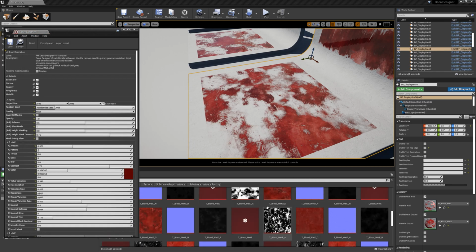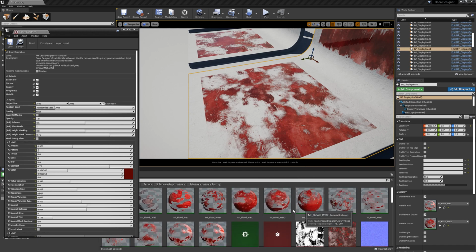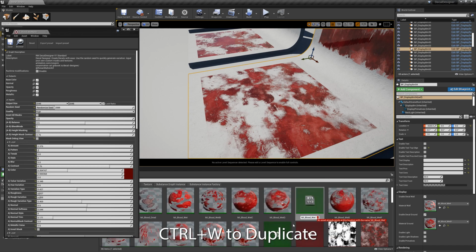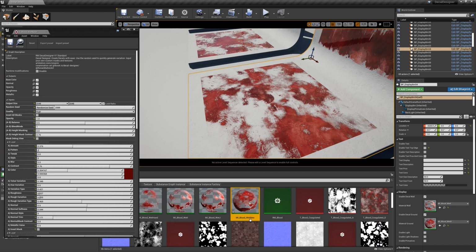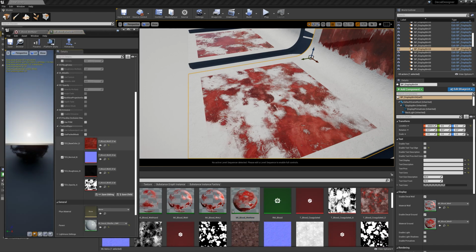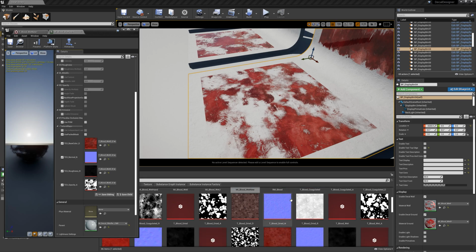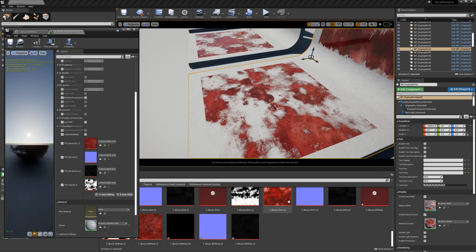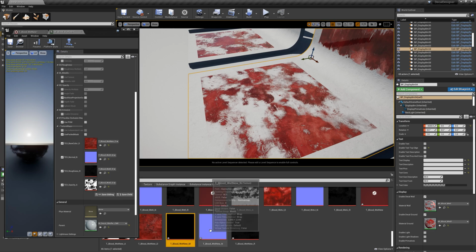I'm going to come back to the material instance and also duplicate that. Blood wet new material instance. And on that material instance, instead of the old textures, I'm going to point it to the new ones that I've just generated. So that's this one here. We don't need metallic, normal, roughness, and this one is the opacity.